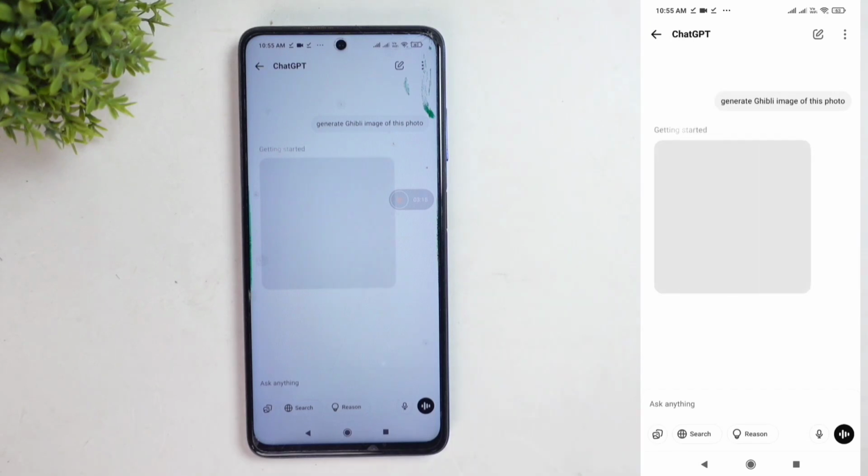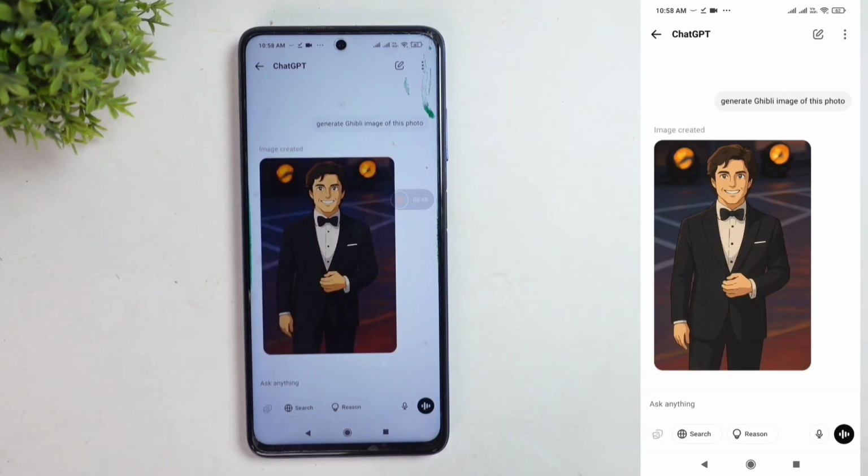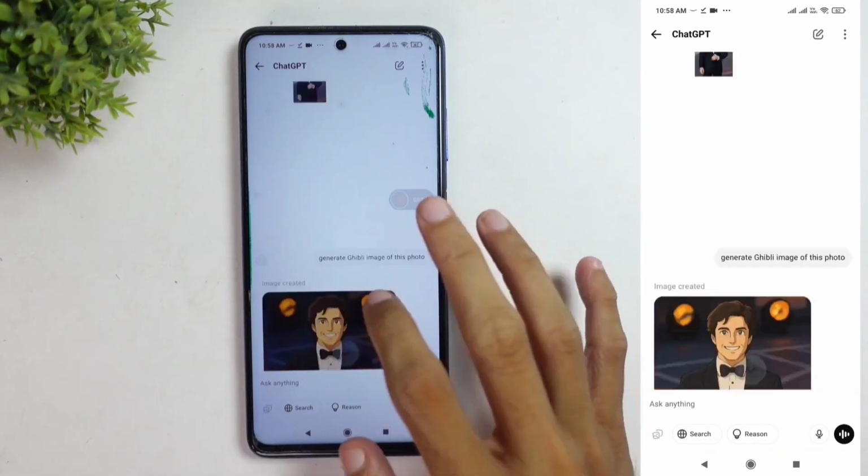Note that with ChatGPT, only paid subscribers can generate unlimited Ghibli images. Without a subscription, you're limited to 3 images per day. For unlimited generations, try Grok AI instead. Now, the image is ready.